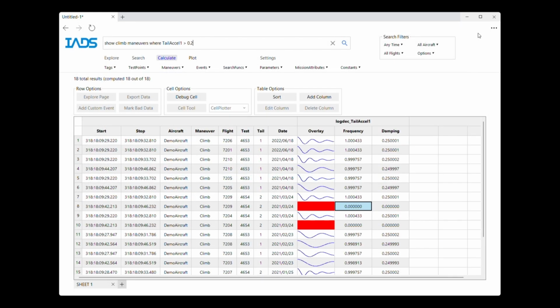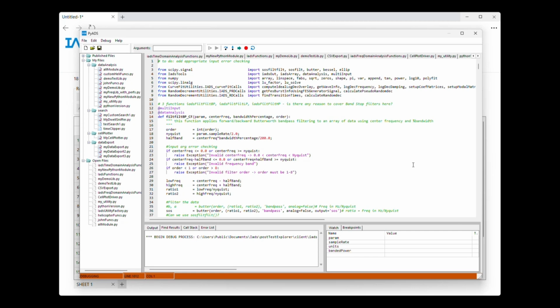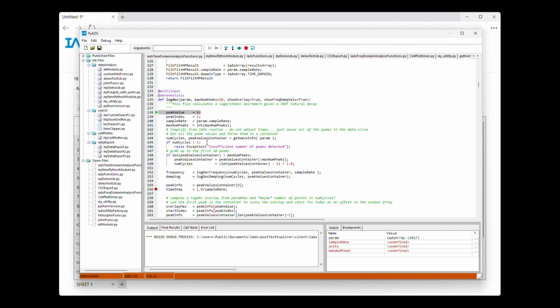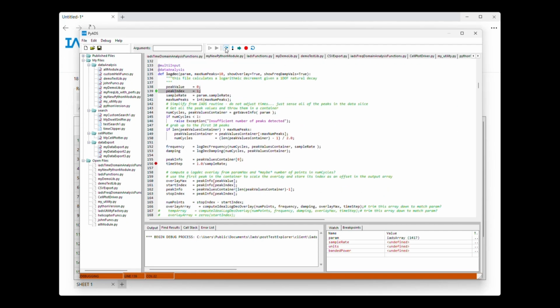So I'm going to close PyADS, and I'm going to go to a cell that has a valid value. I'm going to debug it, cell value. PyADS is going to come up again, and it's going to break on the same function, the logdec function, except now my input's going to be different. I'll have a different set of inputs, and now if I step through the code, I should get a little further. I shouldn't get that exception anymore because there was no error in that row of the matrix. So now I'm stepping through, and I can evaluate what my frequency and my damping values are.